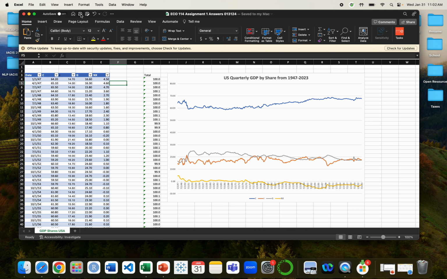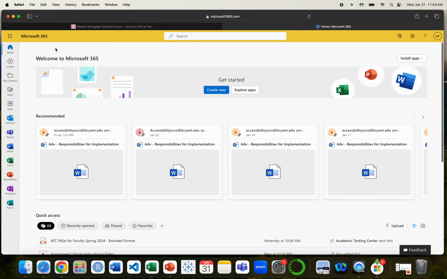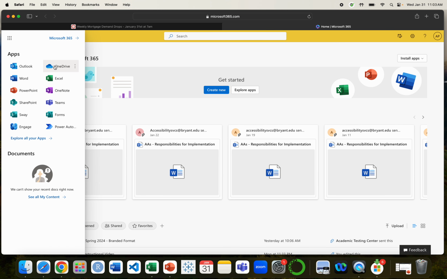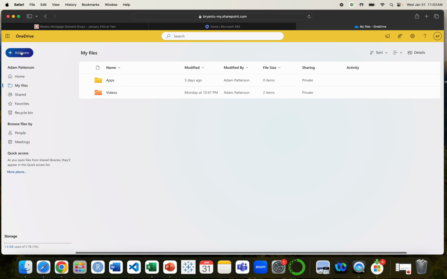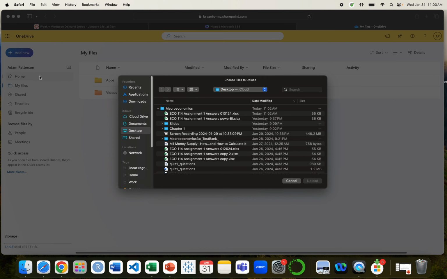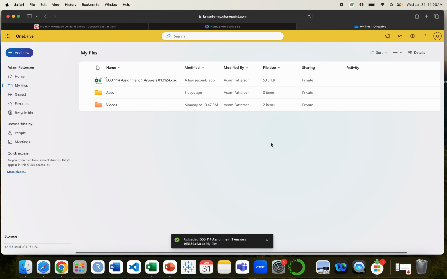I will save this. And we're going to have to upload this to the Microsoft Office OneDrive provided by Bryant. So let's do it. Let's go to Office 365. Come to the top left here. For the apps, click OneDrive. Go to My Files. Add New. File Upload. Here we are, the answer sheet we just created. Nice. Now it's uploaded.